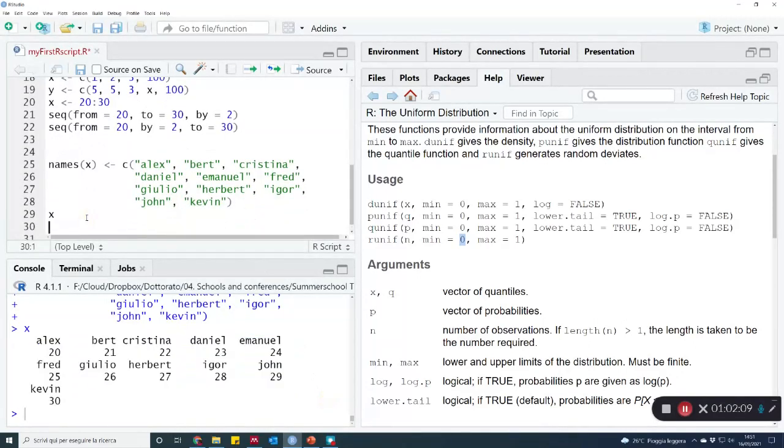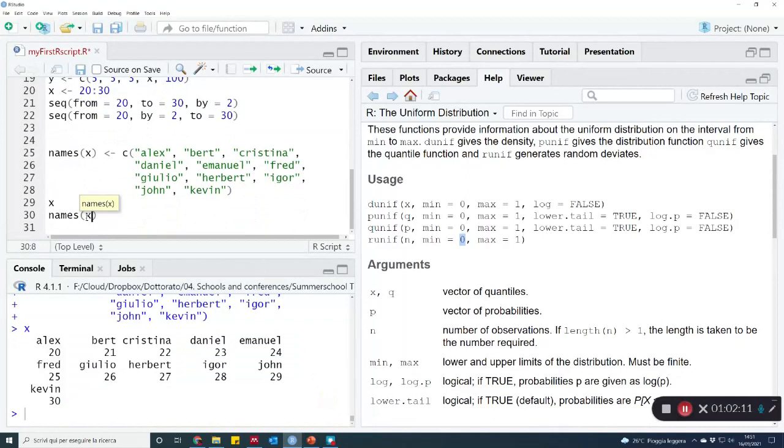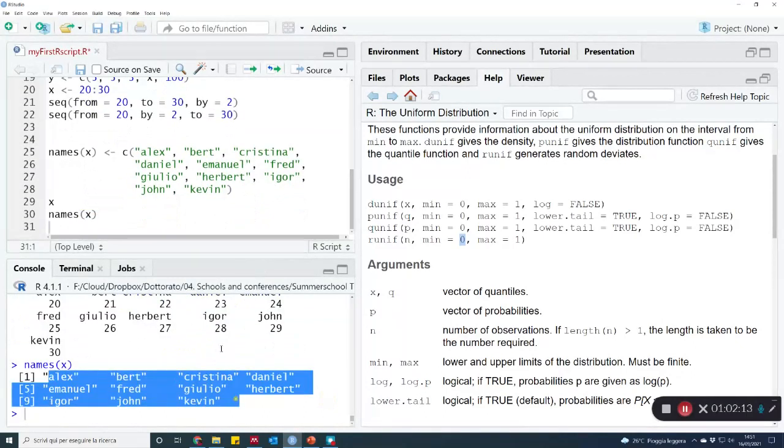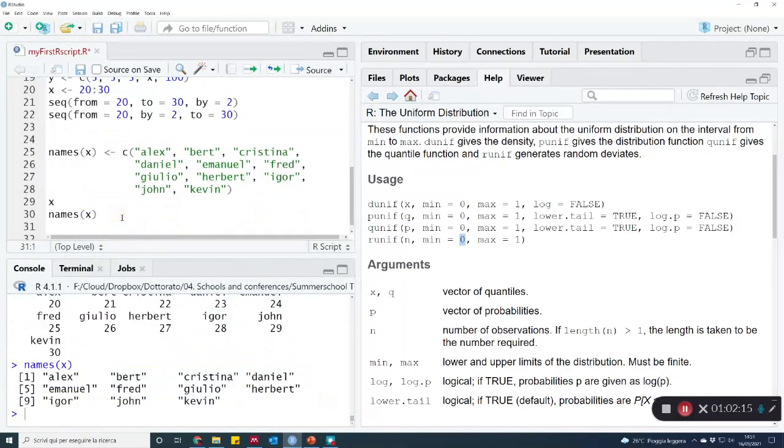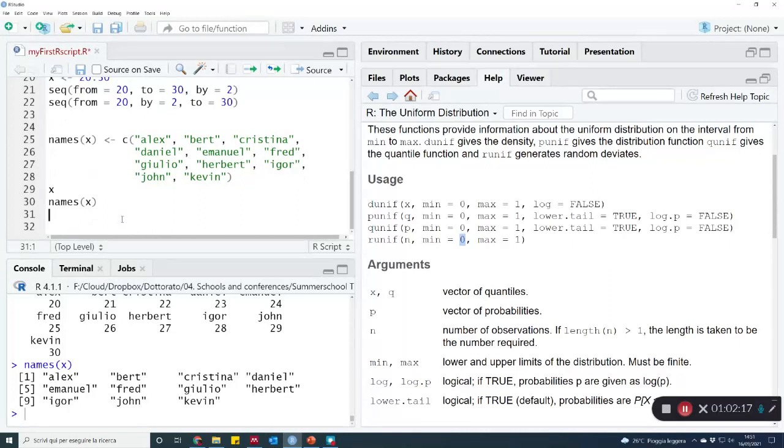If I inspect the vector now, it has name attached to each and every value. That's important. Now if I do names of x, I can also get back the names of each of these elements. And well, having names will be important. We will see that in a moment.